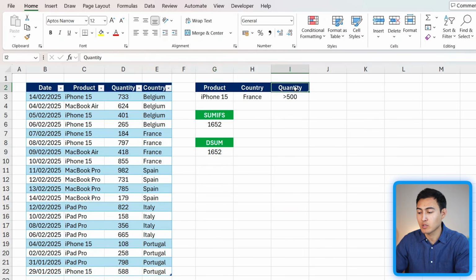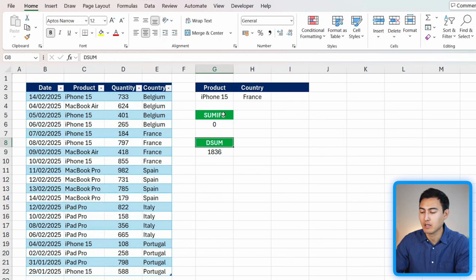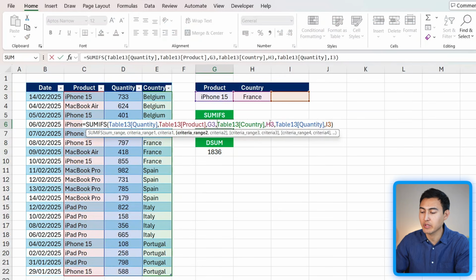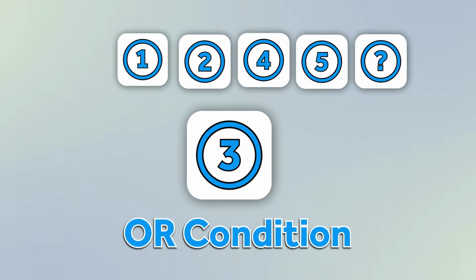And if for some reason we want to remove one of the criterias, we don't actually need to change much. So let's suppose we want to delete this area over here. You'll notice for the DSUM, all we need to do is just change this criteria range and bring it one back. Whereas for the SUMIFS, it's a bit trickier because we need to delete all of this very last area, so this one over here, as well as the final criteria like that to get the same answer. Hopefully you can start to see how the DSUM function is quite powerful, and now let's take a look at it with an OR condition.